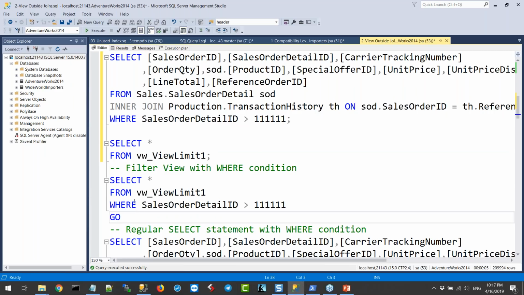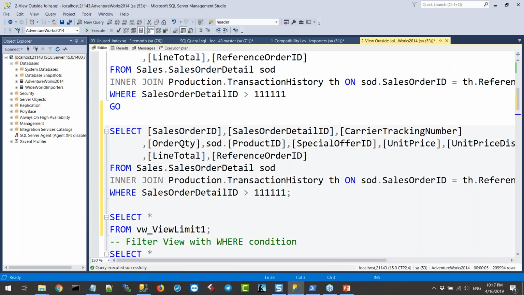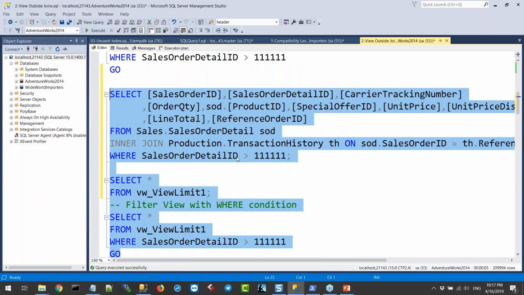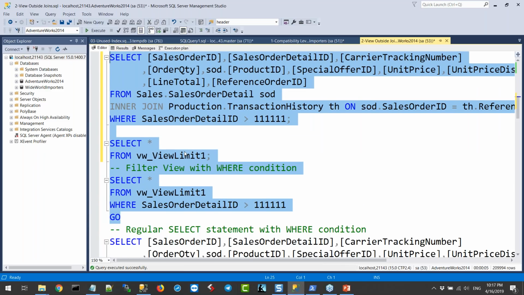Now, can you guys tell me which one will be faster? Will this naked query be faster, or the view? What do you guys think? View or query? View or query? Let's see your answers. Your time starts now. And come on, guys, it's okay to be wrong.